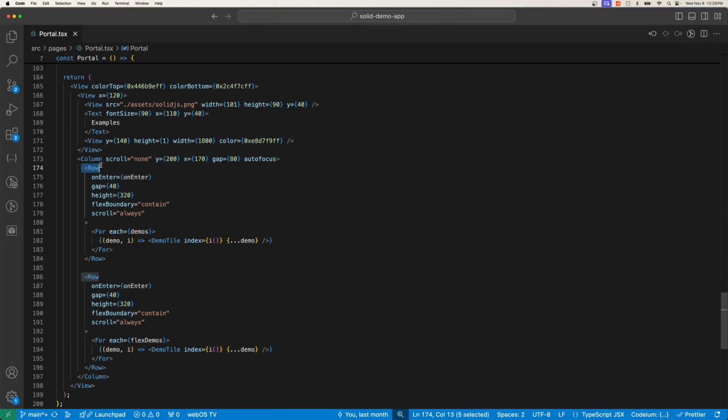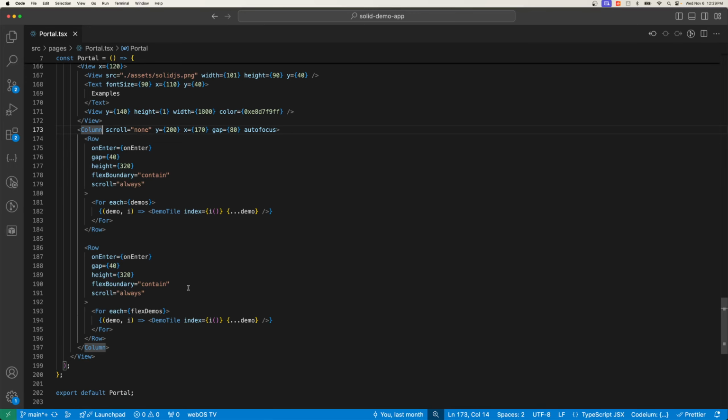But this is probably one of the simplest examples I could have: we have one column and then we have two rows that are direct children of the column, and we're navigating left and right. And so I just want to point out a few things here. One is our column has an autofocus attribute. And that attribute then designates that when the portal page loads, the column will receive focus. And then it is going to forward focus to its first child, which is this row. And then this row is going to forward focus to the first demo tile once it's created. And that's the thing that has the initial focus.